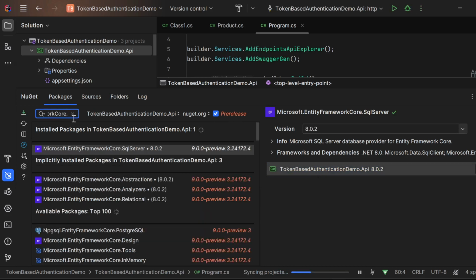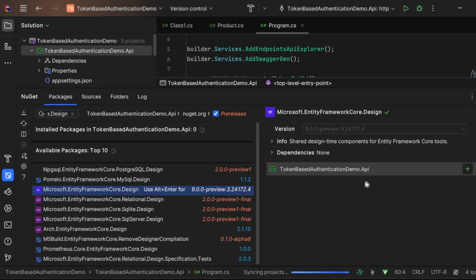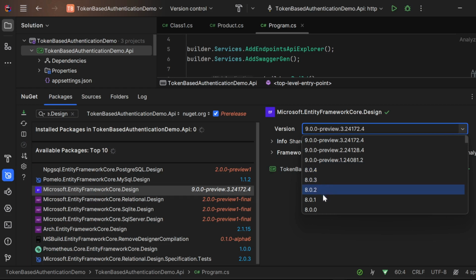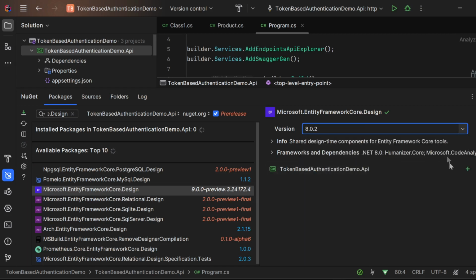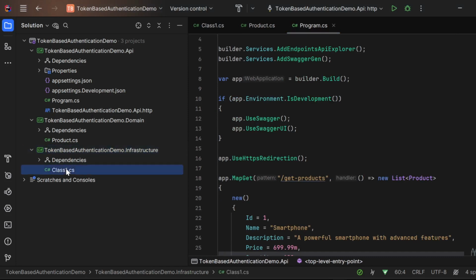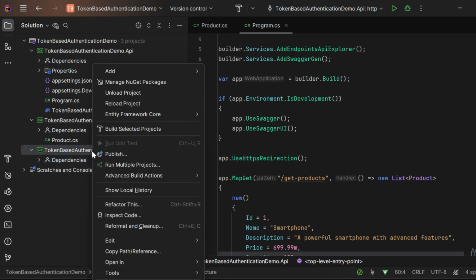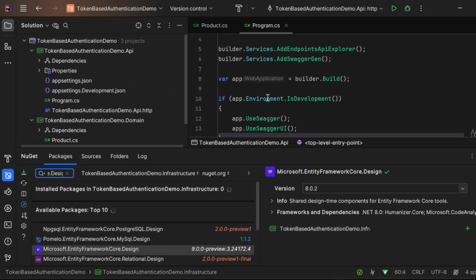And also Entity Framework Core Design. We'll pick this one, and also with the version 8.0.2. And now we have to install also NuGet packages for our infrastructure project where the DB context will be stored.